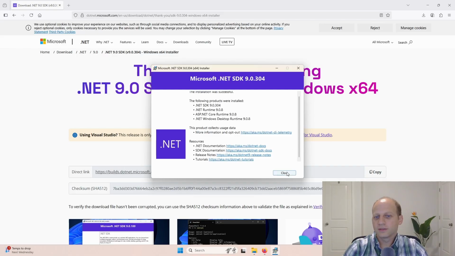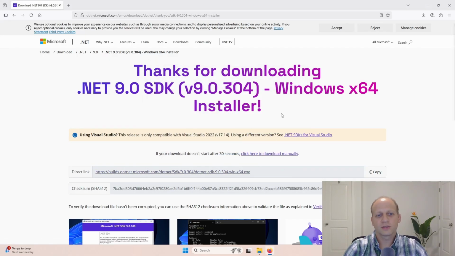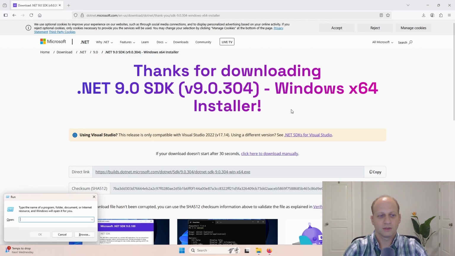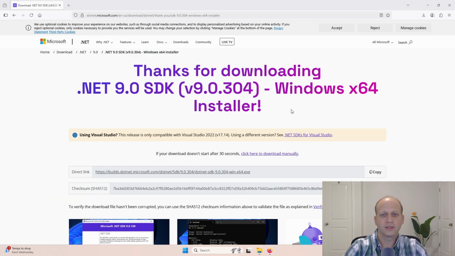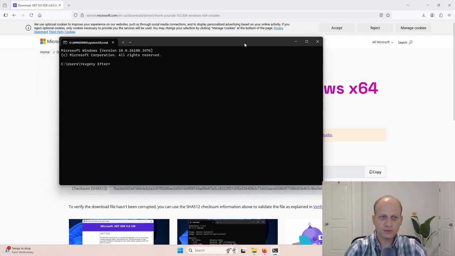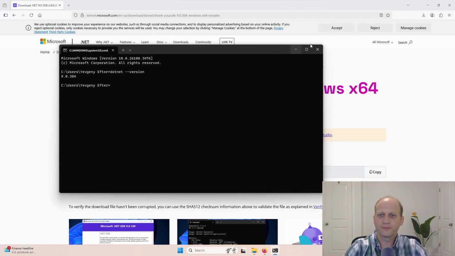Okay, now that the installation finished, let's make sure that it's actually installed by opening the command line and running the following command. I'm running dotnet --version. And as you can see, the .NET SDK is installed and we can continue.